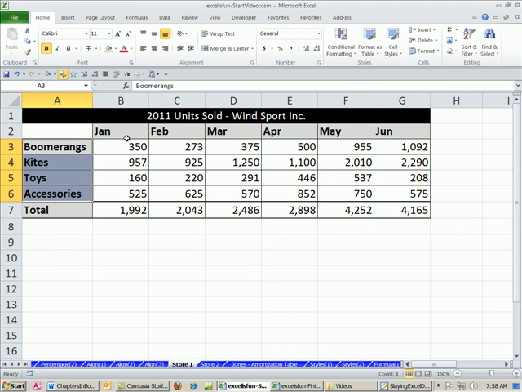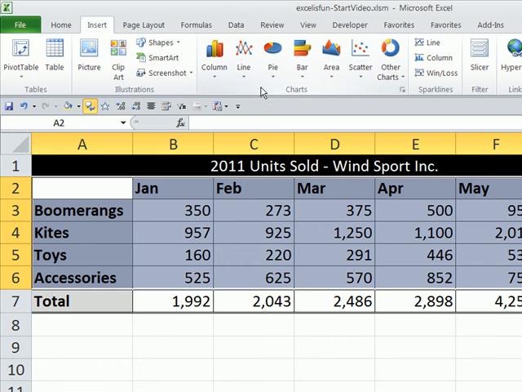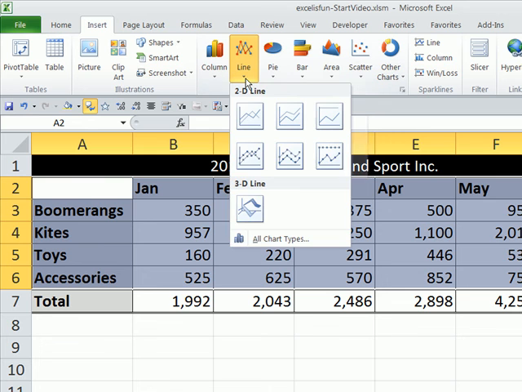Now, labels here, a blank here. You simply highlight it. You don't want to highlight the totals. If we had totals over here, we wouldn't want to highlight those. All right, so now where are charts? Since we're inserting something, we go up to Insert. And sure enough, there's a big, huge chart group. Now I'm going to choose a line chart.